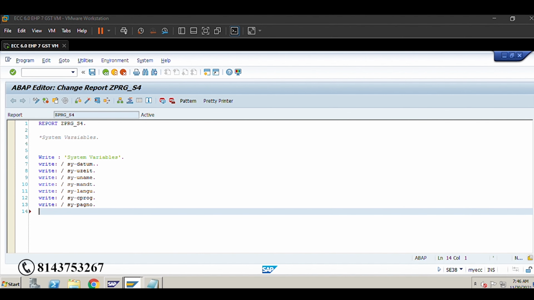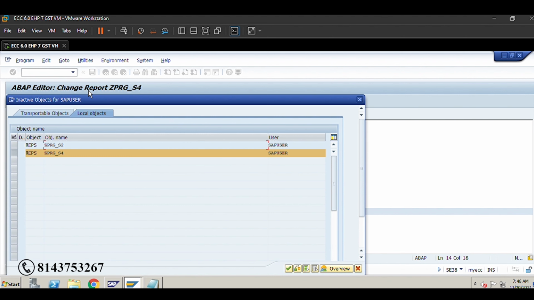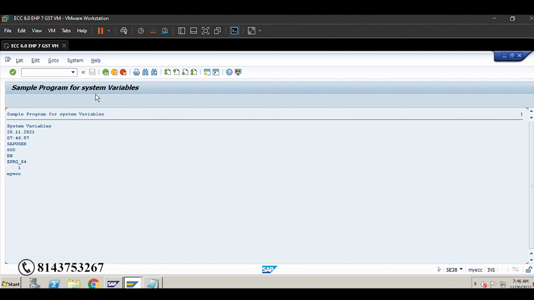So next variable, sy-host. sy-host will give you the current system name. This system name is my ECC. You can see this here, beside the SC38, we are able to see my ECC. This is called the current system ID or host ID.